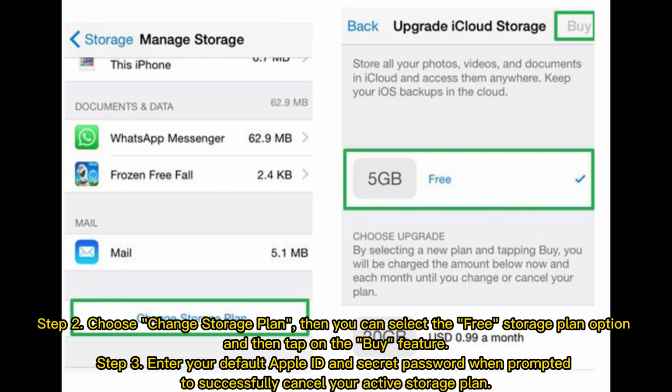Step 2. Choose Change Storage Plan. Then you can select the free storage plan option and then tap on the Buy feature. Step 3. Enter your default Apple ID and secret password when prompted to successfully cancel your active storage plan.